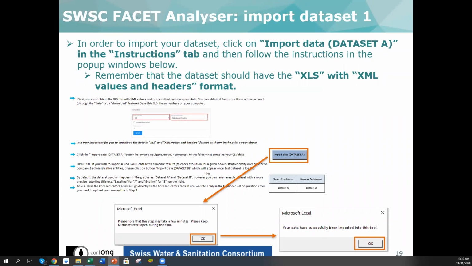The data sets are the data that has been collected by using the questionnaire you have just imported before. Here you have a bit of instructions, just a quick reminder. Those are screenshots from the analyzer itself, from the instructions tab. If you search for it, don't worry, it's there. You have a quick reminder on the format that is necessary, and this is really, really important. If you import another format, it will not recognize it and it will not work. It has to be XLS with XML values and headers.